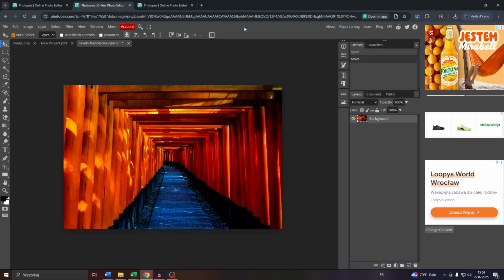Hey guys, what's up? In this tutorial we will show you how you can utilize the lens correction feature or tool in your projects in Photopea. So let us get started right away.